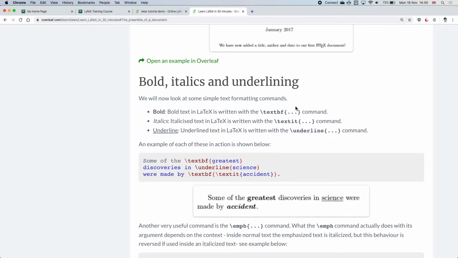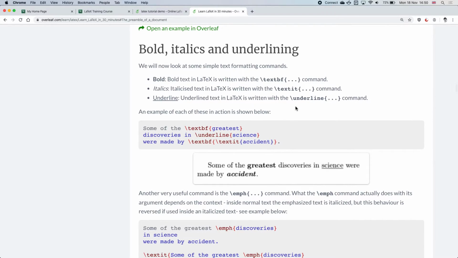Okay, let's do this as well. Yeah, but let me just follow the tutorial now. It's doing bold, italic, and underline. So these are kind of things, and you need to use different commands. So for bold, you should do this.